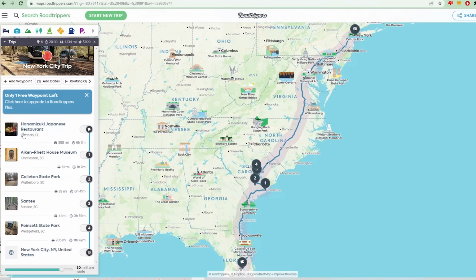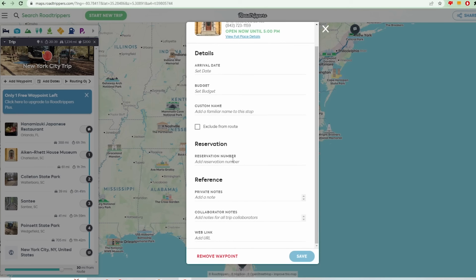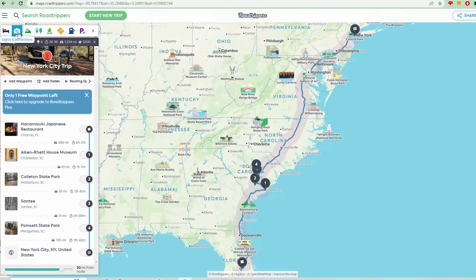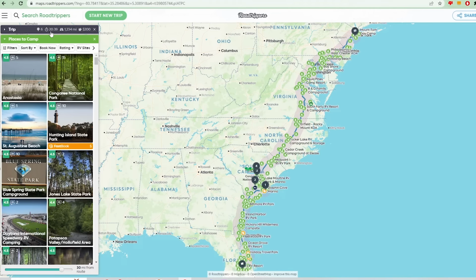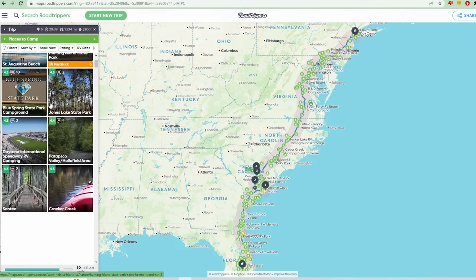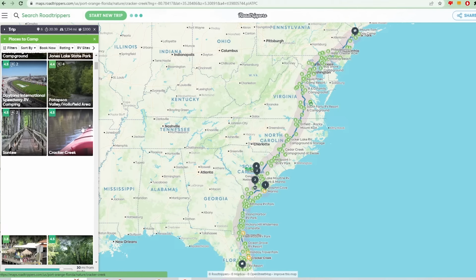Here is your itinerary and it is made up of your waypoints. You can click into each waypoint to fill out more details like your arrival date, budget, notes, and more. At the top here, you can look for places and things to do from a variety of categories spanning sites, campgrounds, gas stations, overnight parking, and more. Selecting a category will show all the places on the map. Click on each place to read all about it.